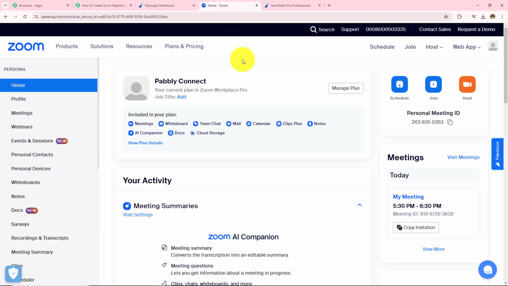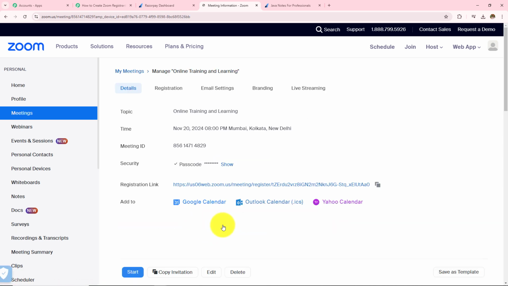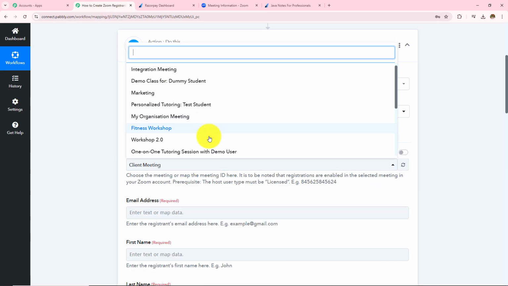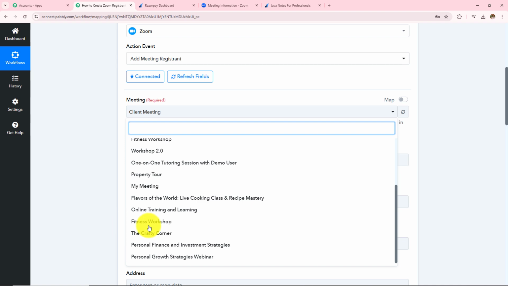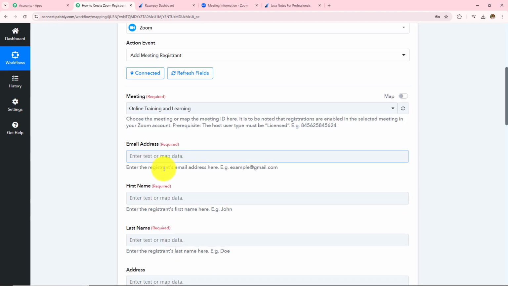So this is my Zoom account, and on the left hand side I can see all these options where I am going to click on this meetings, and this is my meeting by the name online training and learning. So I am going to open this, and I'll go back to Pabbly Connect, and from this drop down select my meeting as online training and learning. Now I have to enter the email address.